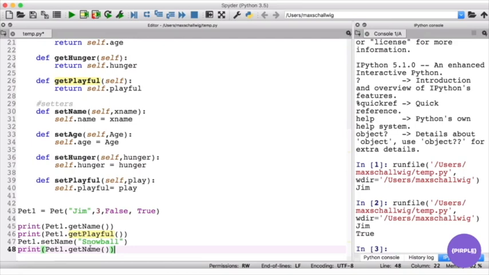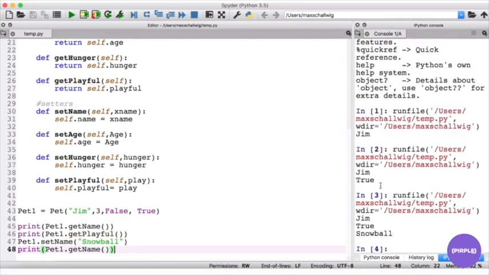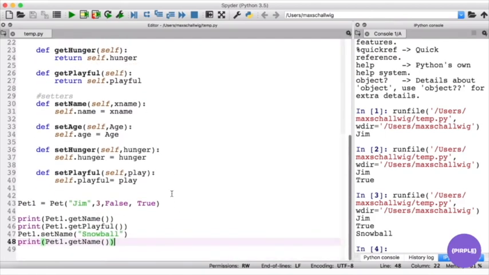And so when we get this new name and when we print it, we can see that first we start off with the name Jim, and who is playful, and then we change the name, and now we get the new name and we get Snowball.